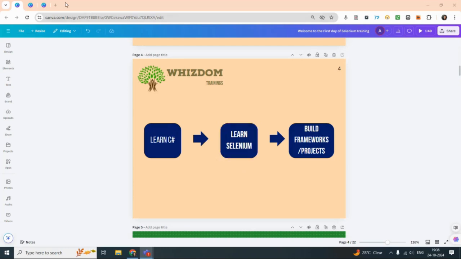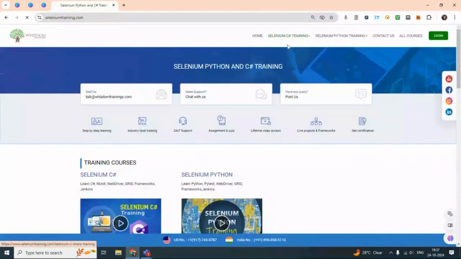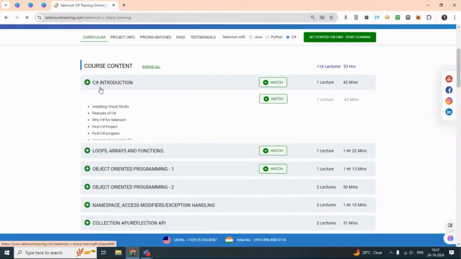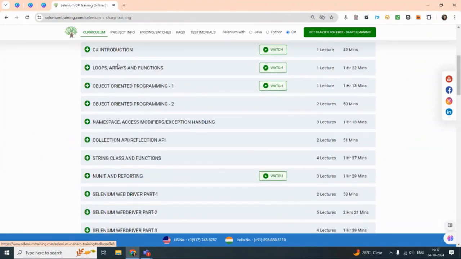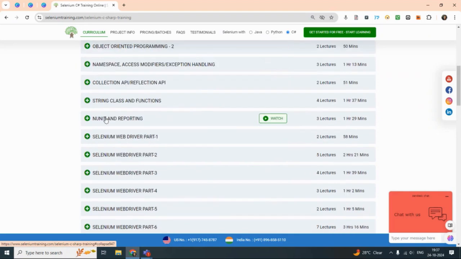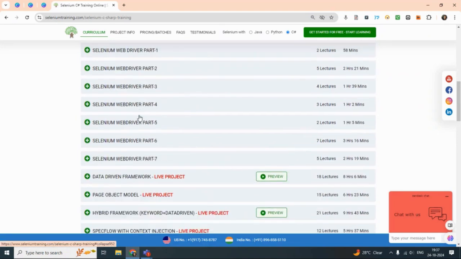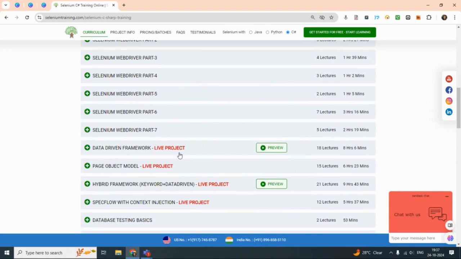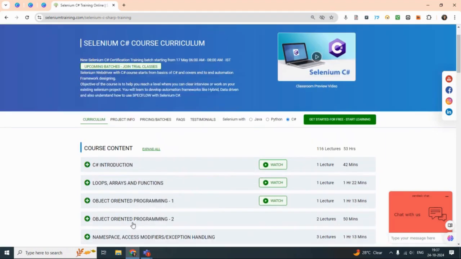If you go to our site, seleniumtraining.com, this is the Selenium C sharp training. These are all the concepts, and up to this is C sharp, which is more than enough to learn Selenium. After that we have NUnit, then Selenium, then some exercises, then we will go for our live project. We will go with SpecFlow. So these are all the courses.